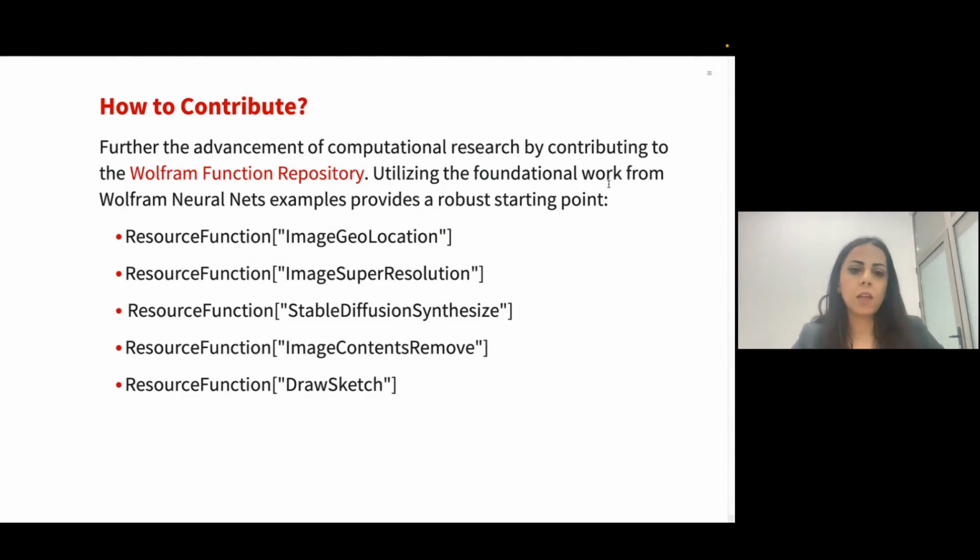And most importantly, right now there is not a straightforward way to contribute to the Wolfram Neural Net Repository, but you can contribute to the Wolfram Function Repository. For example, there are several functions like image geolocation, super resolution, and Stable Diffusion itself, which is already available in the Wolfram Function Repository. So if you have some ideas on how to use the neural networks, on how to build on top of them, you can submit a resource function, and that will be very useful.